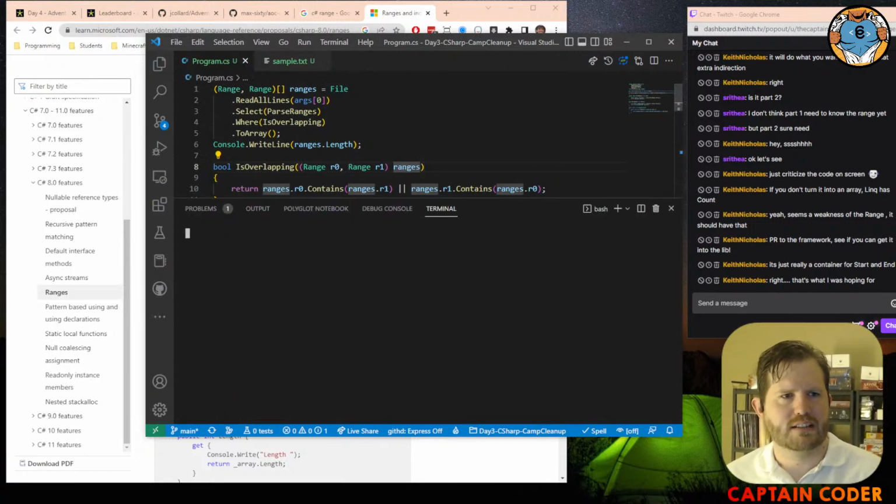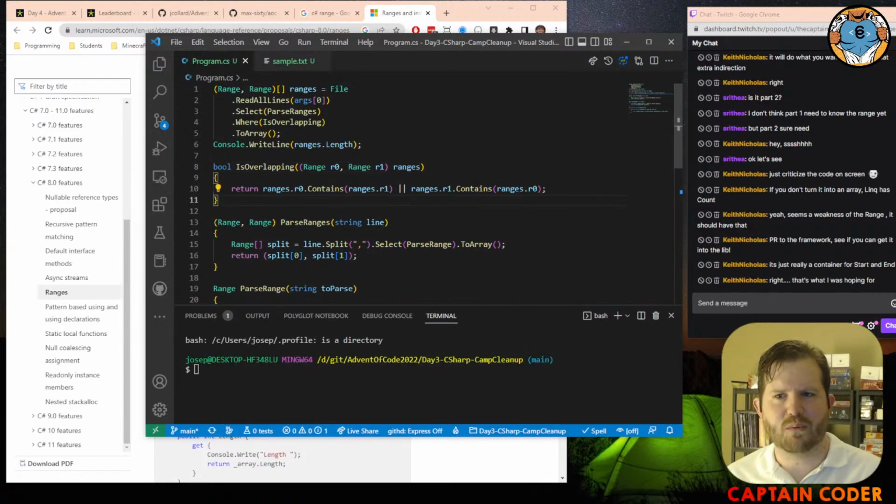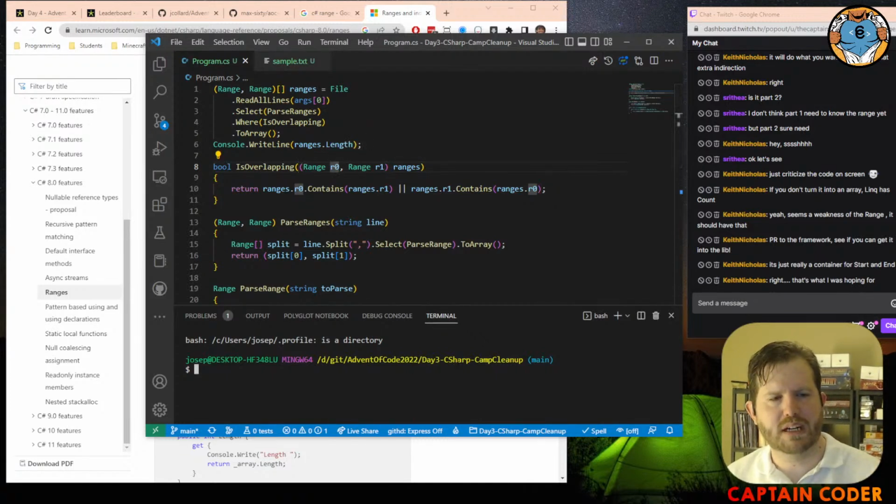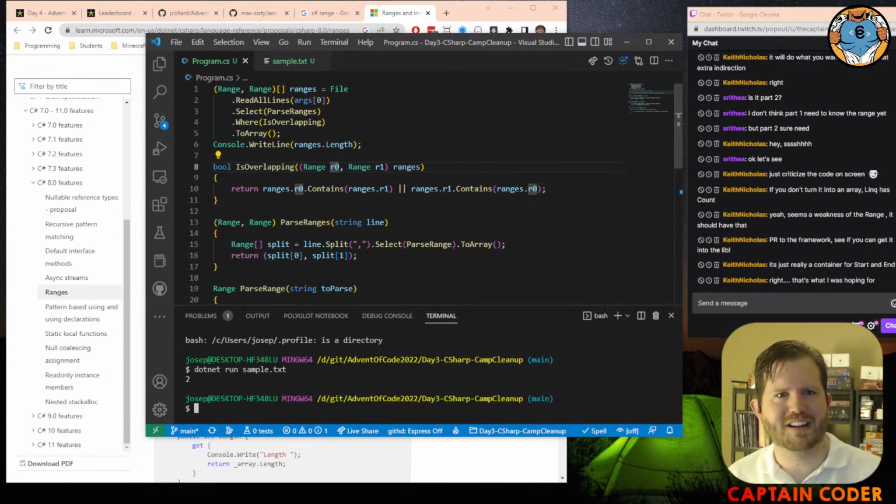Let's try it. This is assuming that ranges automatically select your start and end. A question I might ask is, if I were to give my range something like -5 on the left side and -9, will it automatically swap those so the end is always greater? Dotnet run with our sample. Two. All right, I don't know if this is actually the correct answer, but it gives me some confidence.